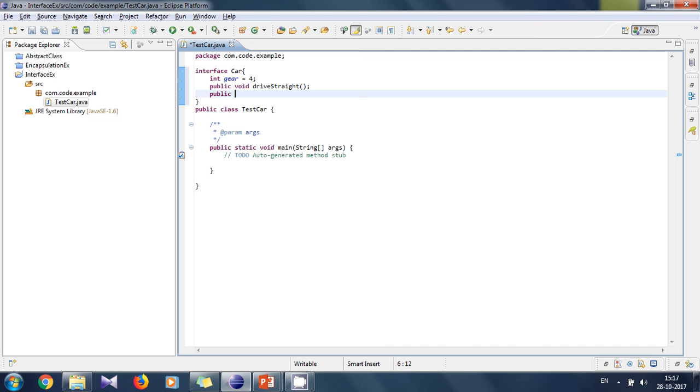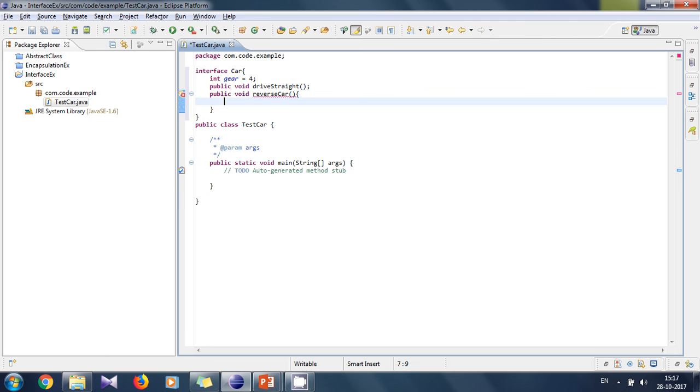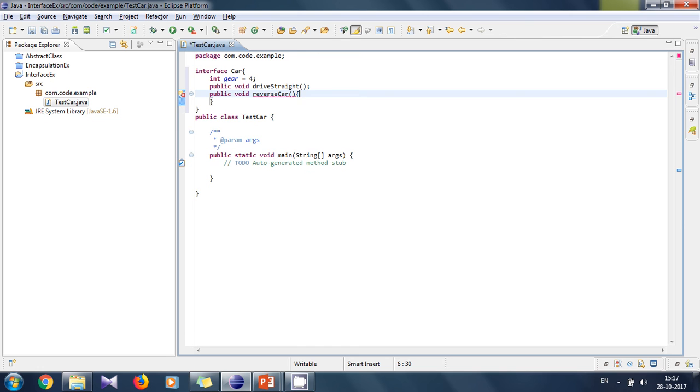Then we have another method, reverseCar. In our first video we provided the body for this reverseCar. Now let's see what happens if we try to put a body or implementation in an interface. As soon as I did it, it is showing an error and it says abstract methods do not specify a body. So we have read that by default all methods are abstract in an interface. So we have to delete these braces and put a semicolon.